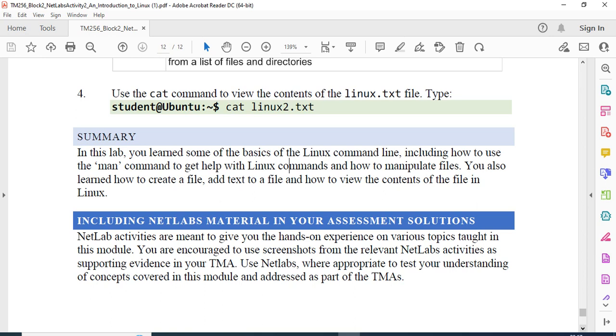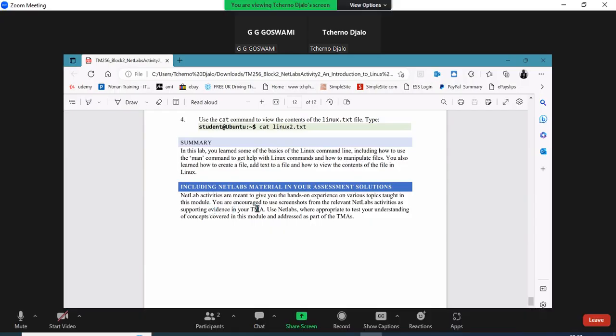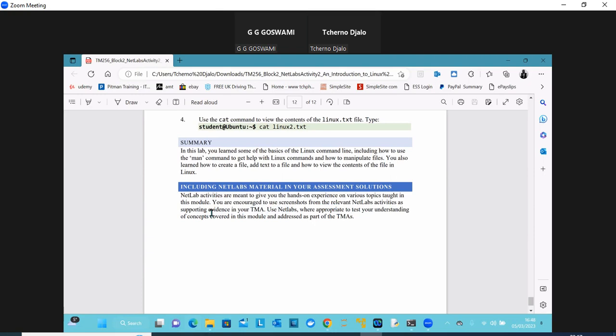Okay, so whatever you have done, do you need to submit these screenshots? Has your teacher or trainer or anybody asked for screenshots? You are encouraged to use screenshots from the relevant NetLabs activities as supporting evidence in your assessment. So I think it's better to take a screenshot.